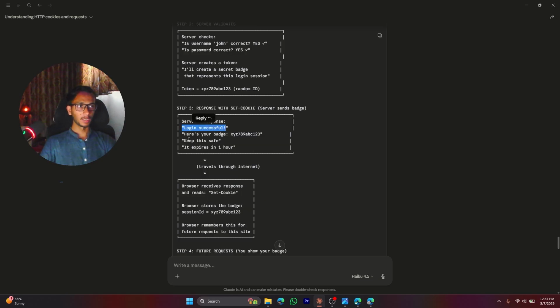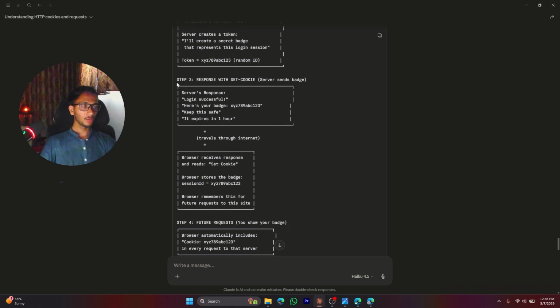So it adds this specific token, the random ID, the session ID, in the HTTP response. So it says like login successful, here's your page, keep this safe and it will expire in a specific time, right? So the server makes this HTTP response and then sends it to us, and we receive that specific token.